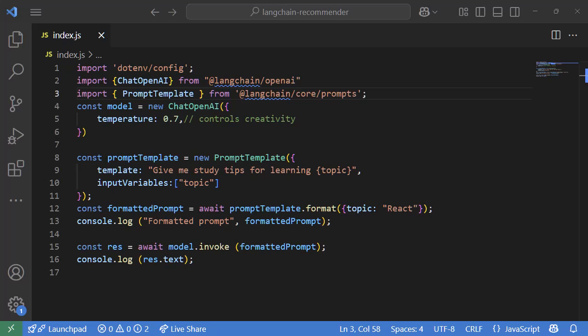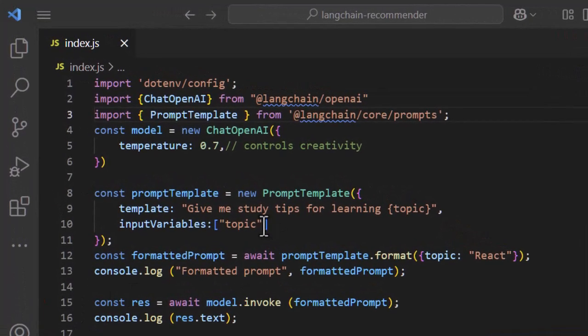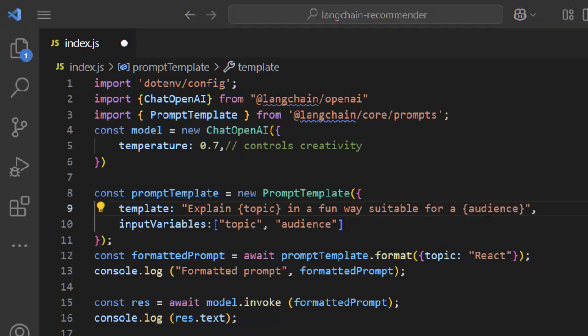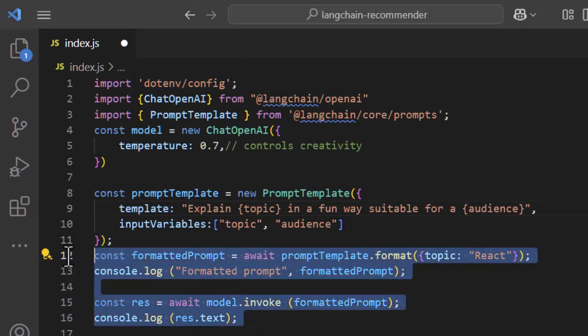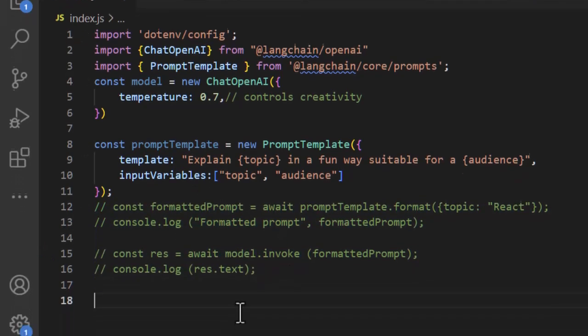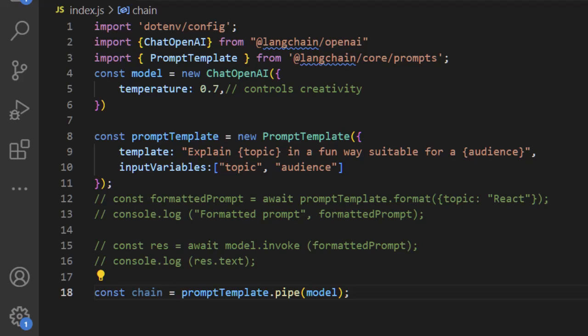So let's start by modifying the template by introducing another input variable, and this time I'm going to say audience. And I'm going to modify the template as follows. Notice how we now personalize the response based on the audience too, not just the topic. Now we connect the prompt template and the model together using the new .pipe method. So I'm going to get rid of this part and instead do this. Alright, see what we did?